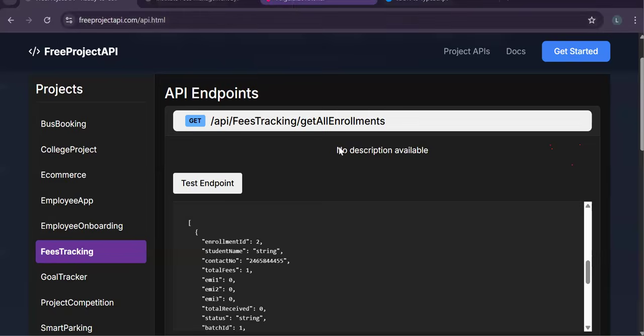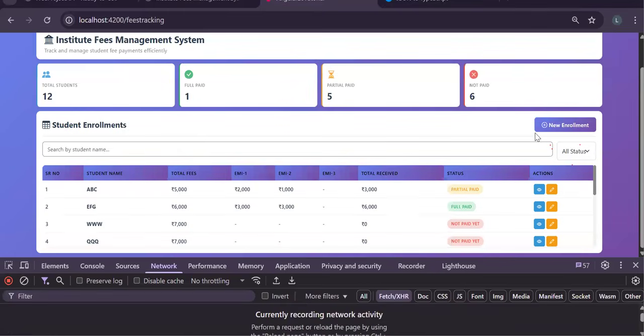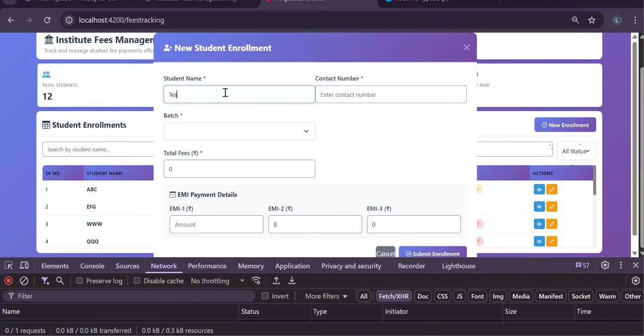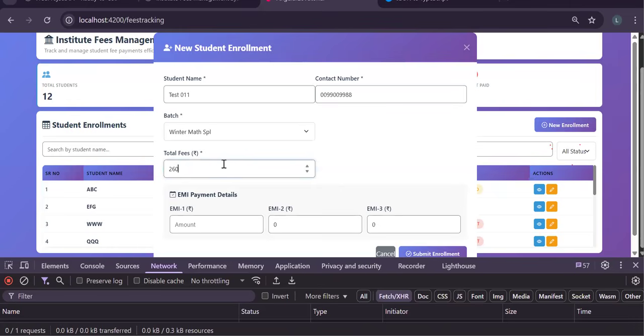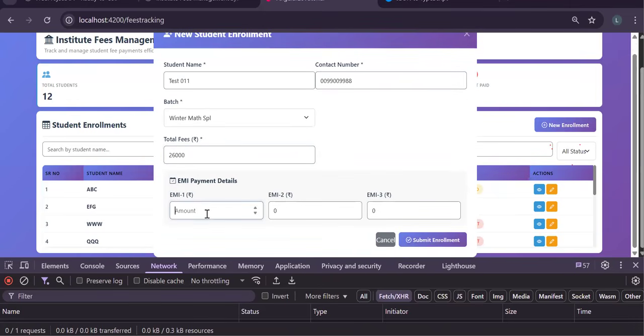Fine. Now we are going to create a new enrollment by using our Angular application. New enrollment, let's say test, contact number 0099009988. Again, everyone might be using my API, APIs are open, everyone can see the data. So don't put your original mobile number or email ID, fine. So this student is going to be registered for winter math special batch. Let's say total fees is 26,000. This is the total fees. While enrollment, he has submitted 5,000.